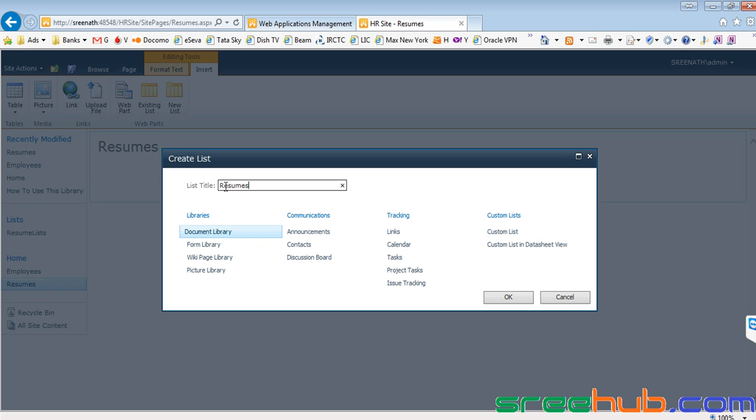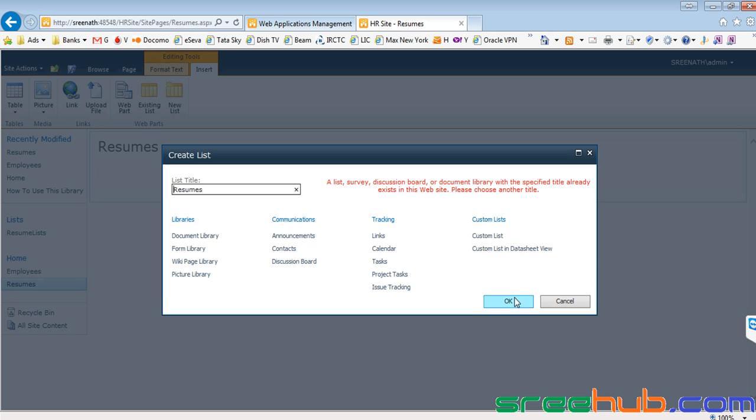resumes. See here, yesterday we added something called document library, which is again a list of type document. You remember yesterday? And we gave the name called resumes. Now let us see, I gave the same name here. Let me click on OK. Can you see here? It says that you have already added something called list here, which means for the same page you will not be able to use the same document library.